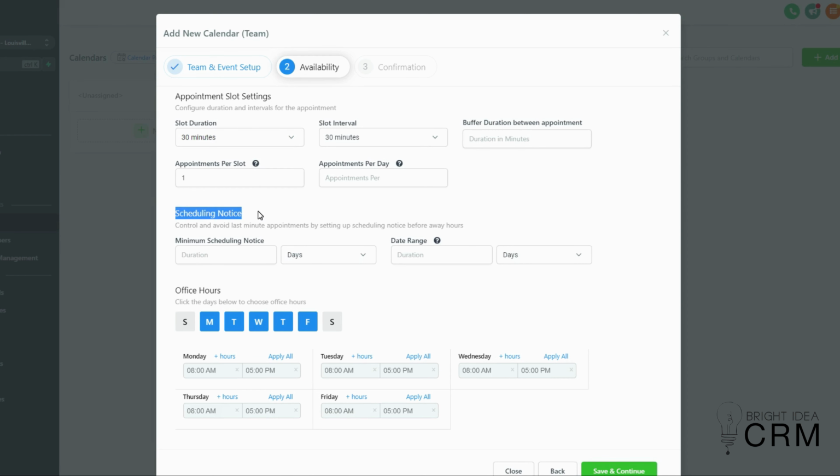Now, the scheduling notice, this is really helpful to prevent last-minute bookings. Sometimes when you have a last-minute booking, let's say it's like 1:55, and then you allow an appointment at 2 o'clock, they're not going to have enough time to really get prepared for that appointment, or sometimes they'll miss the notifications. And so it's helpful if you set up a scheduling notice. That way they have some time in between appointments. So maybe you choose a couple of days before or a couple of hours before, but you can set up a minimum scheduled notice of hours, days, weeks, or even months.